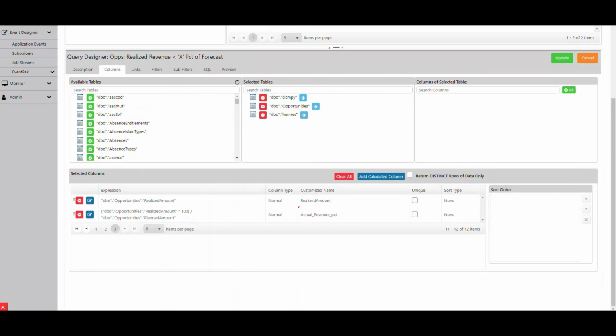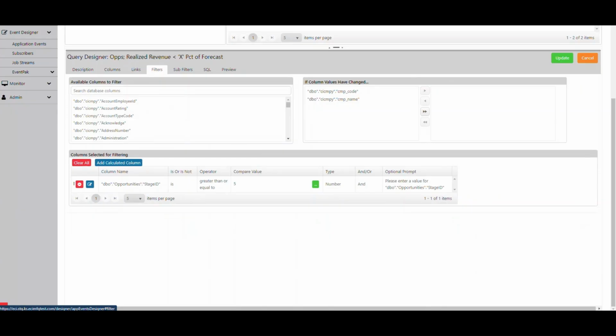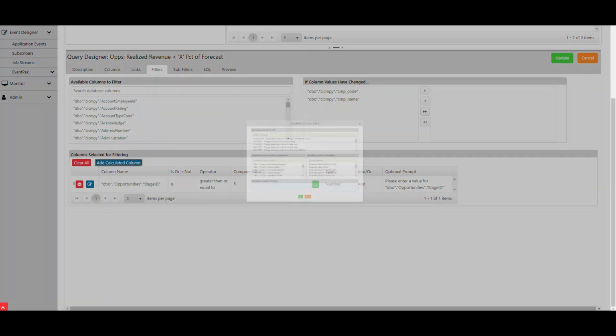If you look at the name of this description, we actually need to perform a test on the results of that calculation. We only want to see those opportunities where the realized revenue is less than a certain percentage of the forecast revenue. So we need to use this calculation again, but this time as a filter. So we're going to jump to the Filters tab. And once again, we're going to click on the Add Calculated Column button.